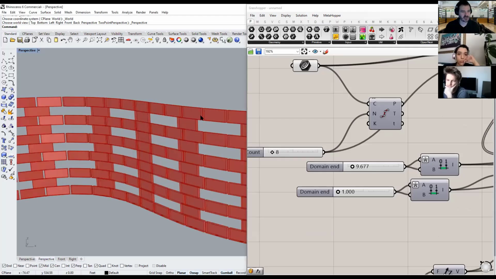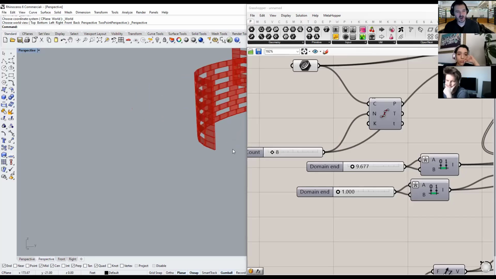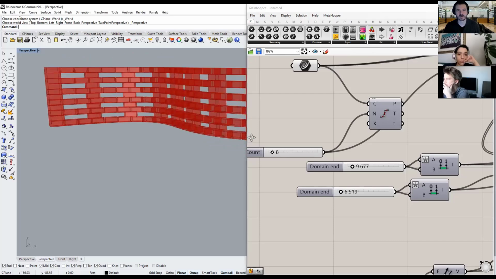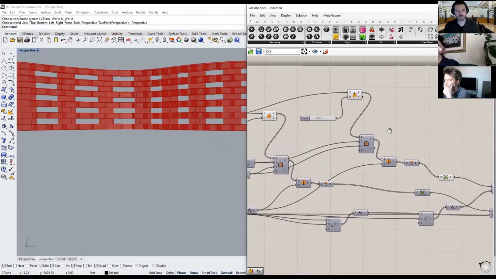Neat. Although structurally unsound, right? That's not how bricks work. Maybe if you have a lot of steel in them. Oh, they're too thin. Oh, look at that. I just fixed it. Architecture. Okay. So once you get these kinds of things, again, you can start to play with them and get some things.